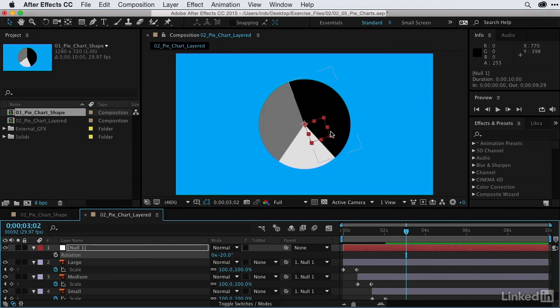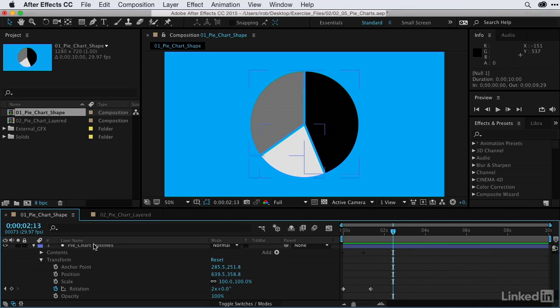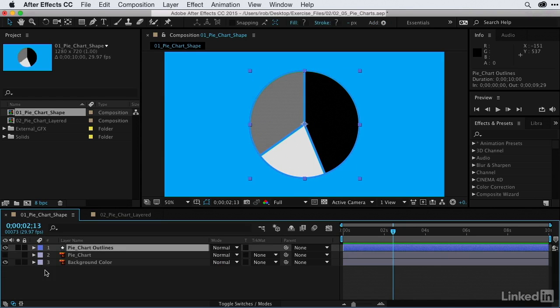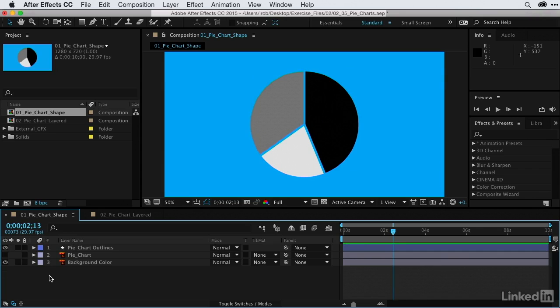Whether you go through the process of extracting each individual layer or just start with the pie chart itself, there are many different ways you can create animations for pie charts inside of After Effects.